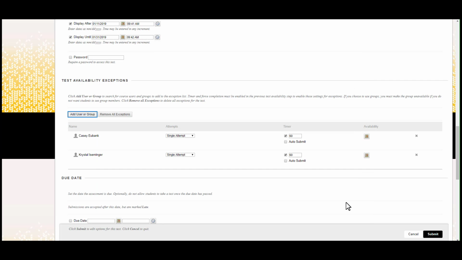You will now see each user or group selected, as well as a variety of settings that can be changed. The settings for the individual student shown here will default to the settings you've already chosen for the test, but now you can change those for each user or group. First, you can change the number of attempts to increase or decrease attempts by selecting the drop-down menu under the Attempts heading and entering the number of attempts in the box next to that drop-down menu.